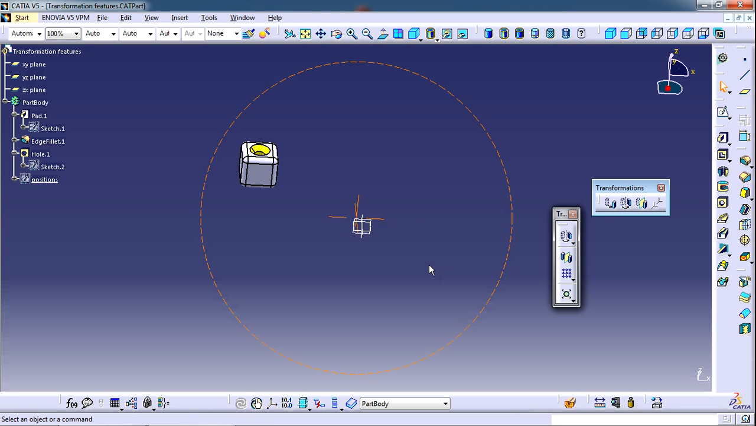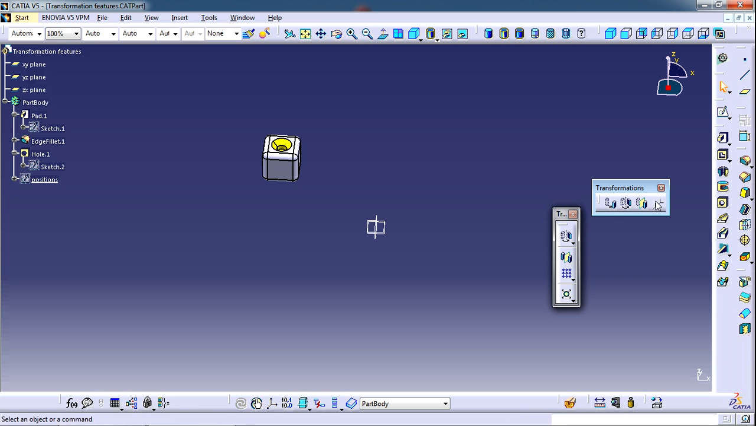By the translation command, first of all we must note that all the commands in this transformations toolbar are applicable to the whole body elements. Means you cannot apply these features on individual elements, individual features. Like in this case, I cannot only translate the pad element. If I apply any of these commands, they will be applicable to all these elements. So the entire part body, whichever is the work body, will be transformed.